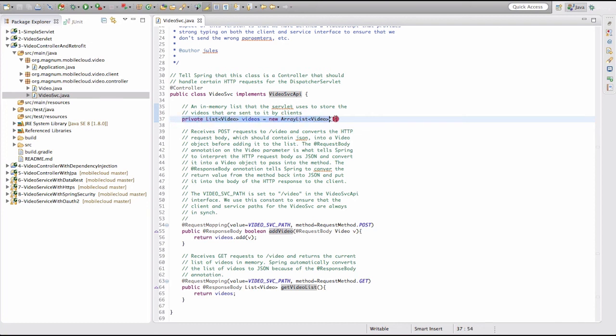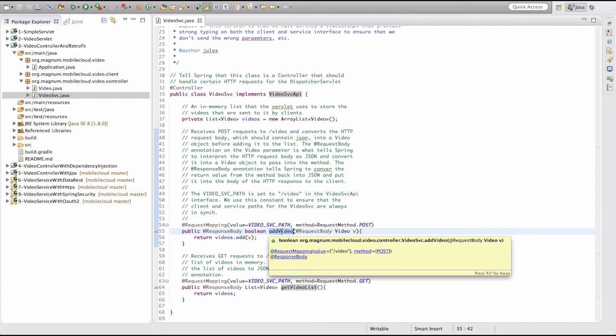Just like in the servlet, we're going to create a list that we're going to store the videos in, and this is just a standard array list, nothing special. And then lower down in the file, we have two methods that are the equivalents of the methods that we had in the servlet for doGet and doPost. In this case, we have an add video method.